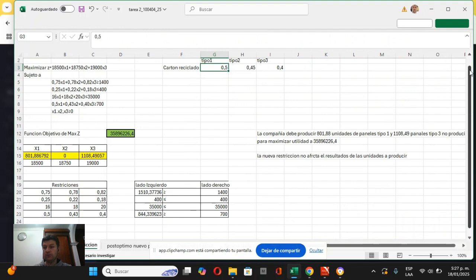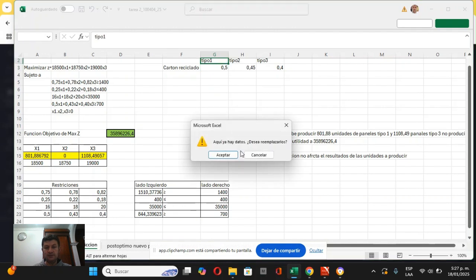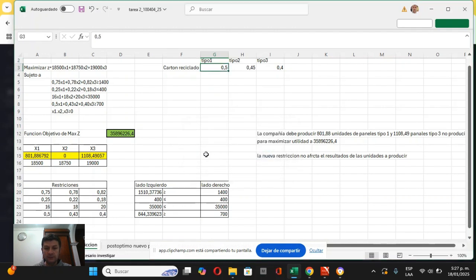The restriction is a new ingredient used by producing the panels. In this case, we put cartón reciclado. This is the amount necessary to produce each one in each kind of product. Here is the result.